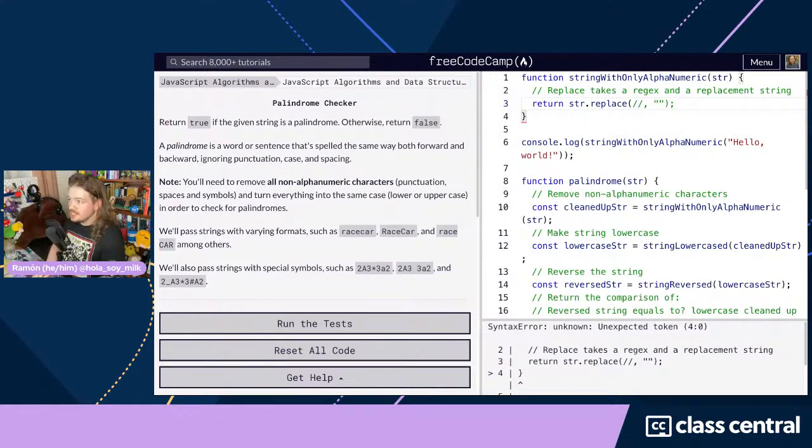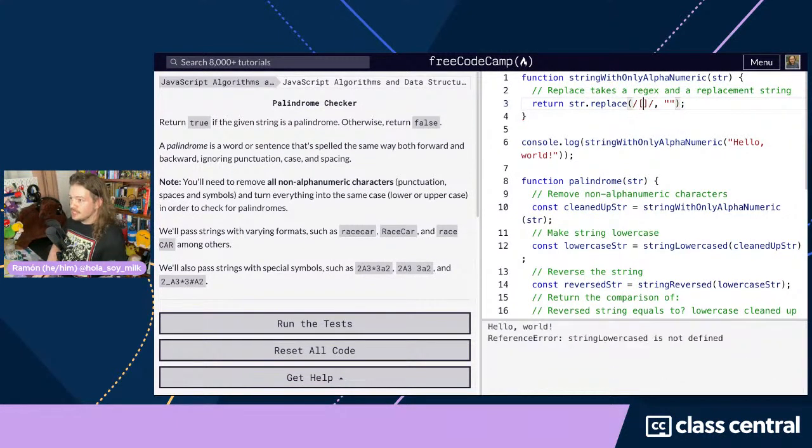Now, if we remember from yesterday, we want to match anything that's not alphanumeric. So let's say we wanted to match everything that was alphanumeric first. That would be A to Z and 0 to 9. Those are all characters that are alphanumeric, and we'll replace them with nothing. So let's take a look at the replacement now.